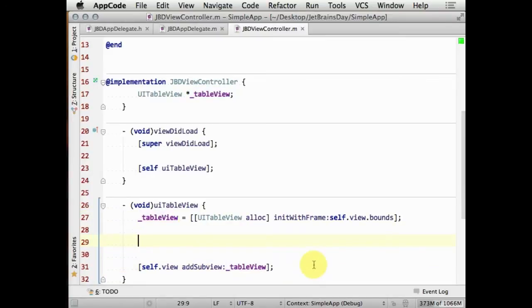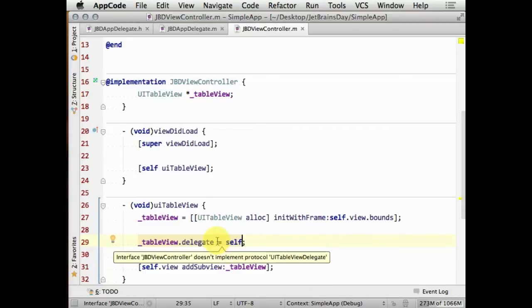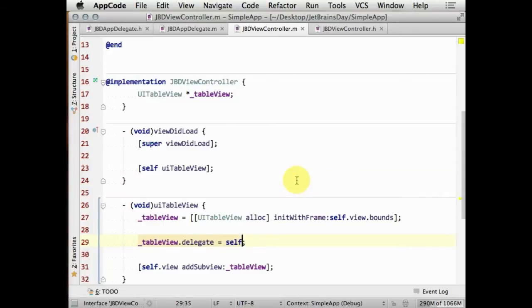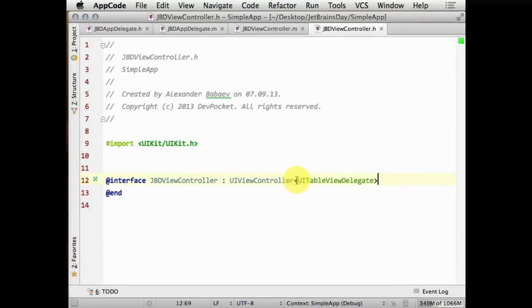And next thing, I have to create a delegate and the data source for this table view, of course. Well, let it be self. You see, it is highlighted again. AppCode tells me that I have to implement a protocol. Usually I will go to the header file and write some stuff here, but this is not the AppCode way. I just press implement and it is done automatically for me.